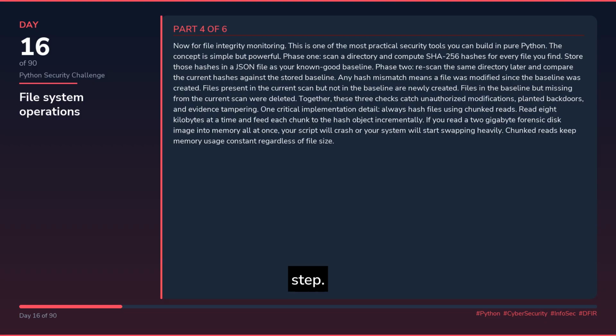Files present in the current scan but not in the baseline are newly created. Files in the baseline but missing from the current scan were deleted. Together, these 3 checks catch unauthorized modifications, planted backdoors, and evidence tampering.